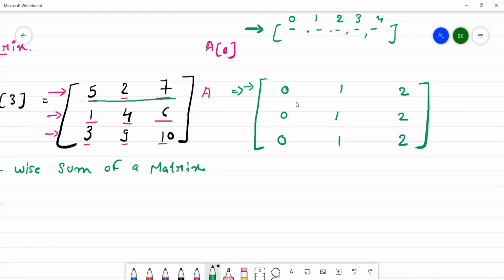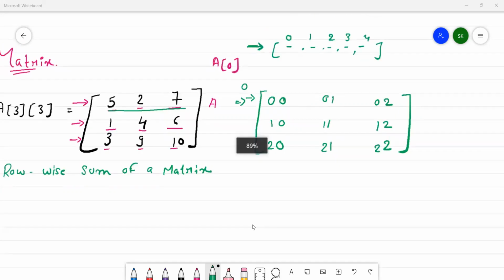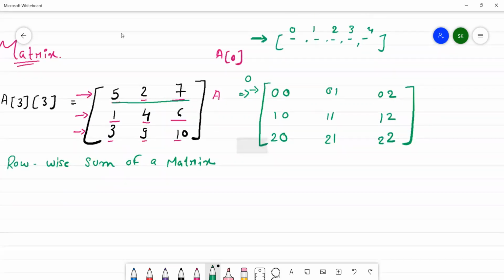Now, if we want to distinguish these numbers, we are adding in the start their respective row numbers. That is, if it is the 0th row, 0 is added to all the numbers. If it is the first row, 1 is added to all the numbers. Similarly, if it is the second row, then 2 is added to all the numbers. Is it clear now? I hope everyone is clear with the indexing part.